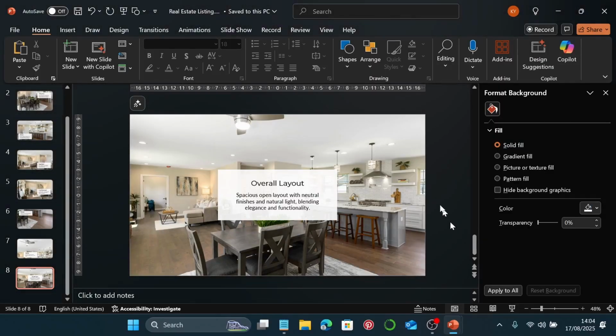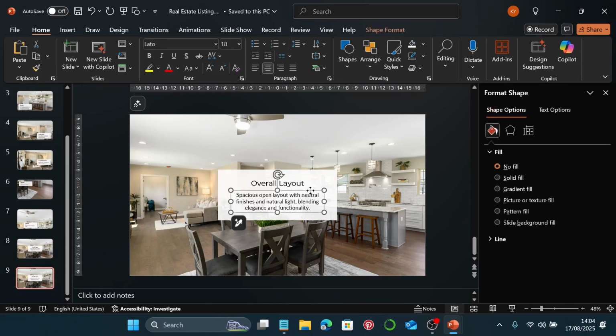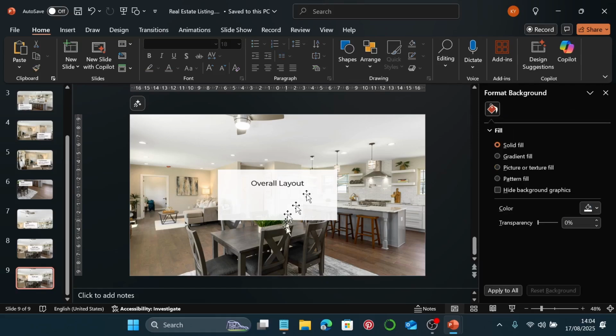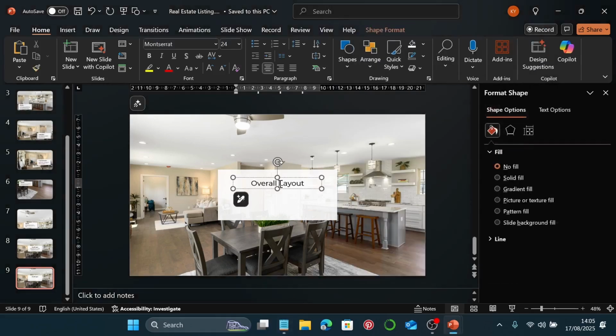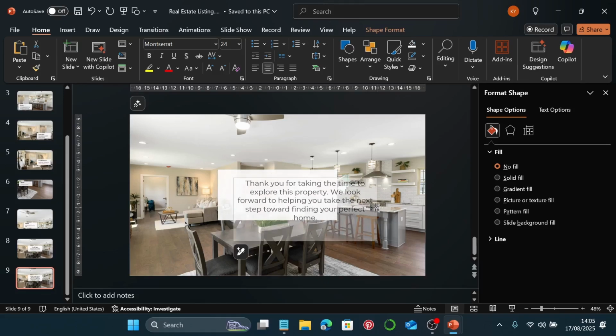Let's move on to the final slide, and I'm going to duplicate this. Select this text and you can just delete it. Let's just copy this text. Oops. Let me copy this, and I'm just going to select everything here and paste. Increase the width of this text so it's on 4 lines.